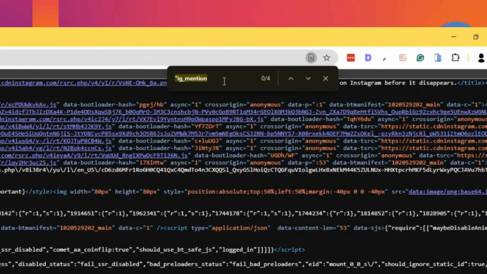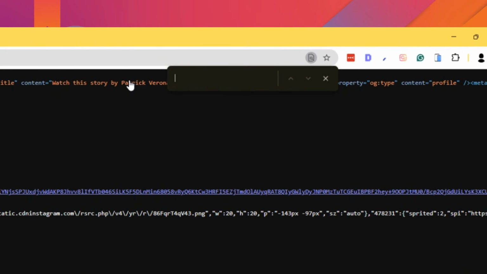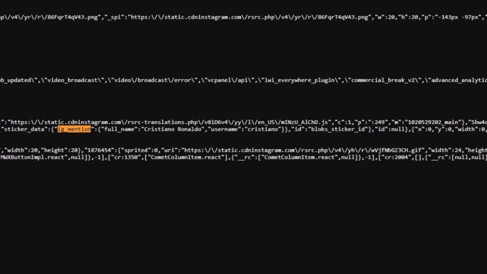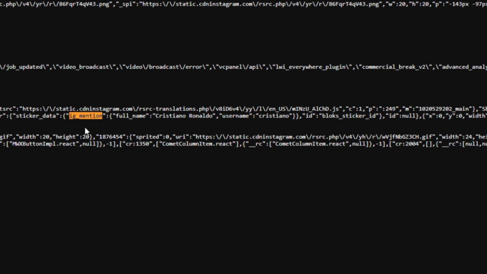Next, press Ctrl+F to open the search bar. Type in IG_mention and hit Enter. You'll see any hidden mentions right in the story source code. They'll show up formatted like this.